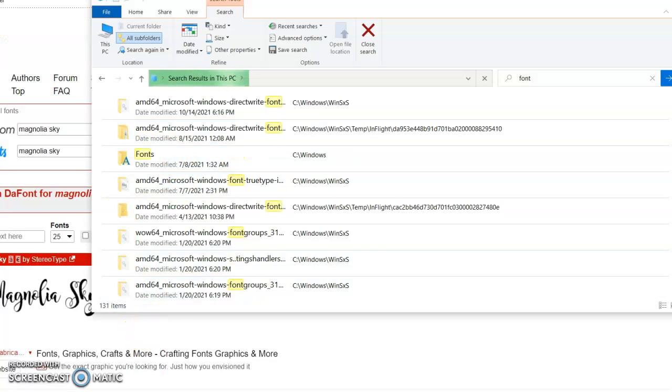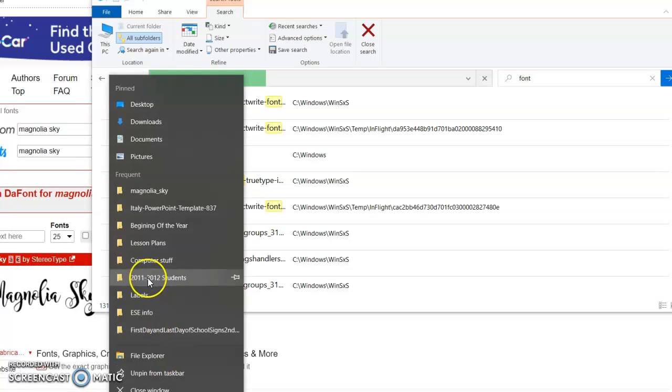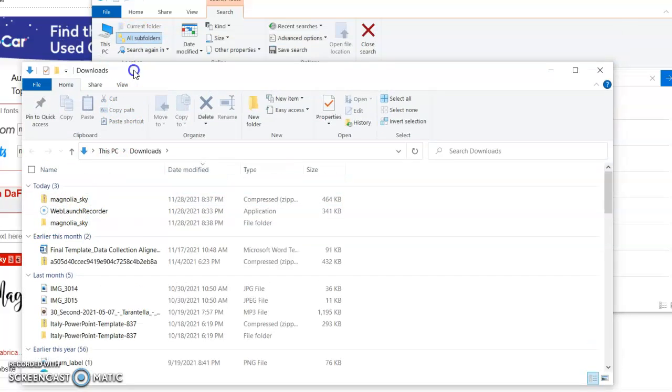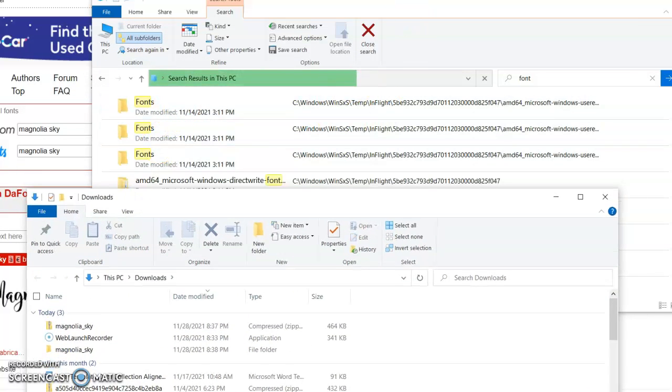I shouldn't have closed that download folder. I'm going to open up my downloads. So there's the one that I downloaded. This is the one that's not extracted. That's why it's got a zipper. This one is extracted. So that's my download folder. Now you can see the font folder.